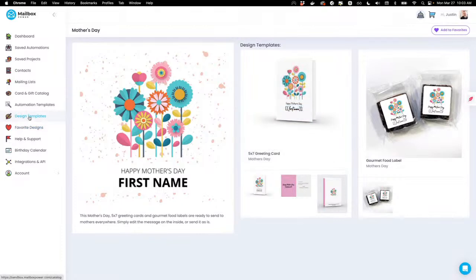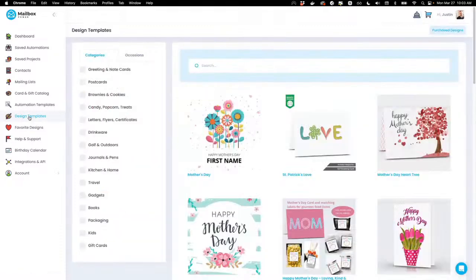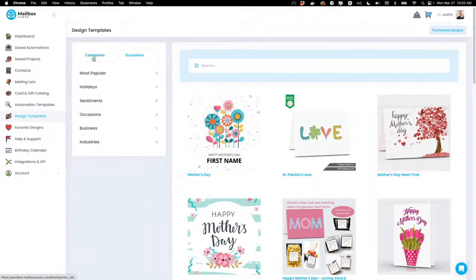So design templates, simplified. We have searching still, we have filtering. You can come in and filter by occasions, just trying to make this a lot simpler for everyone to use.